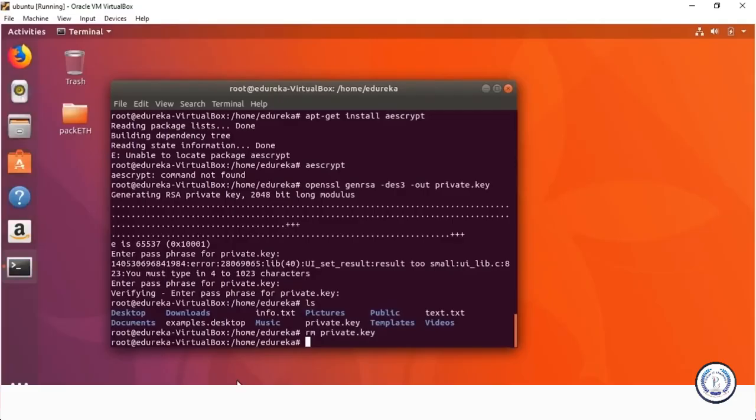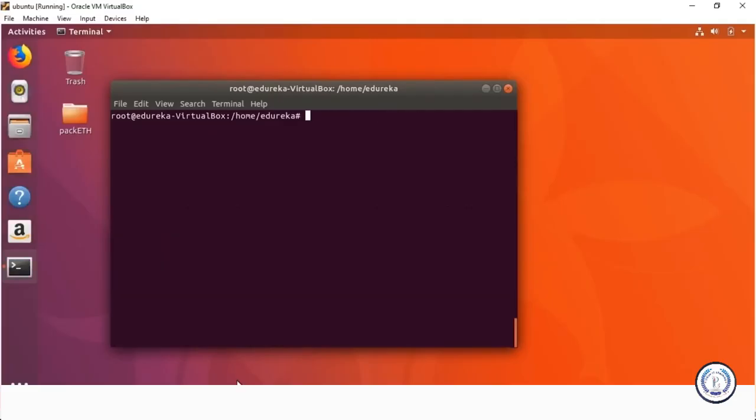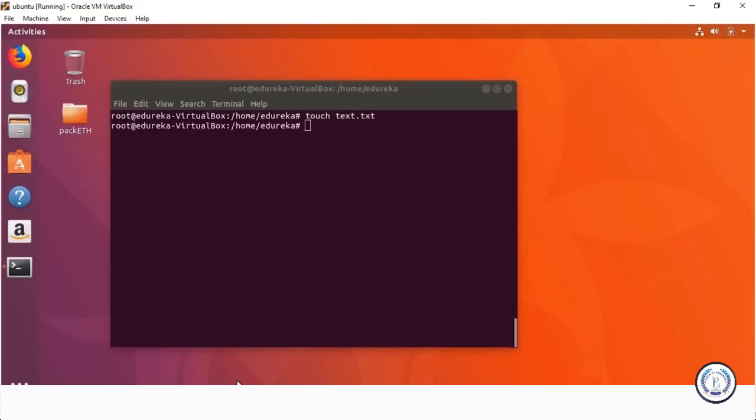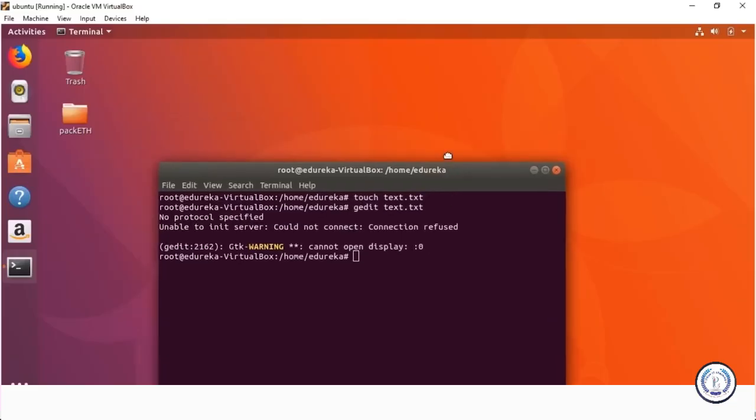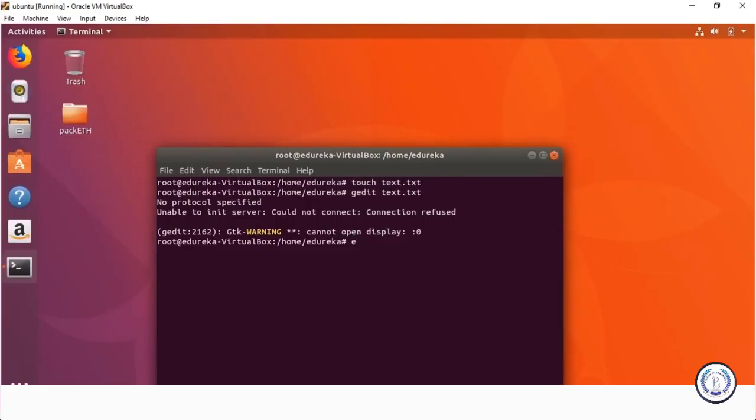So let me just clear this out for you. First of all, let's create a file and let's call that text.txt. Now we are going to edit text.txt to have some text in it. There seems to be a warning with the GTK, so I'll just use echo instead. Now let's see if that is in our file.